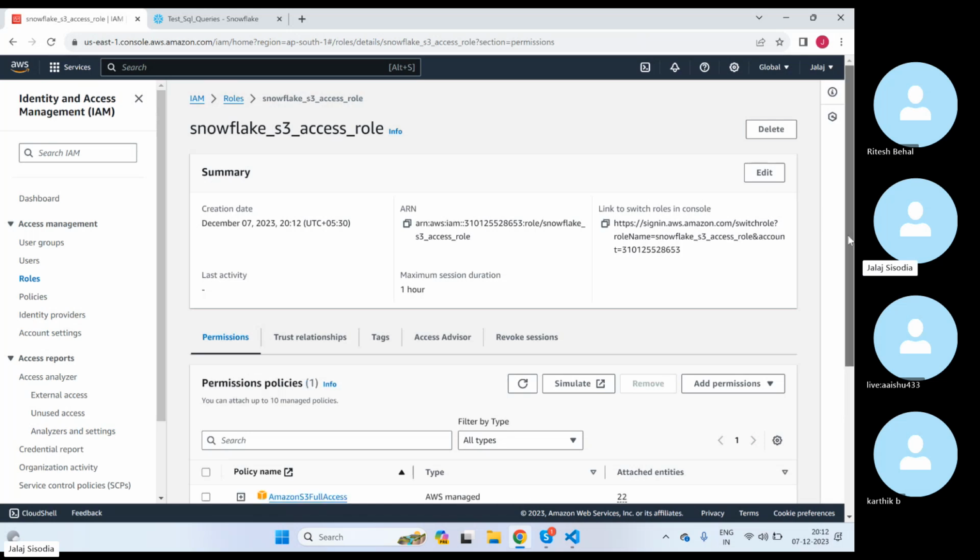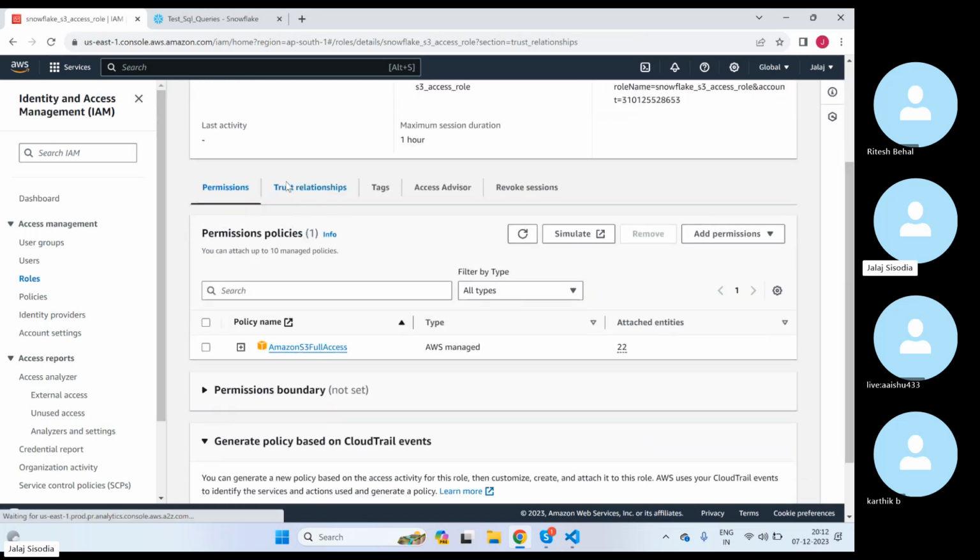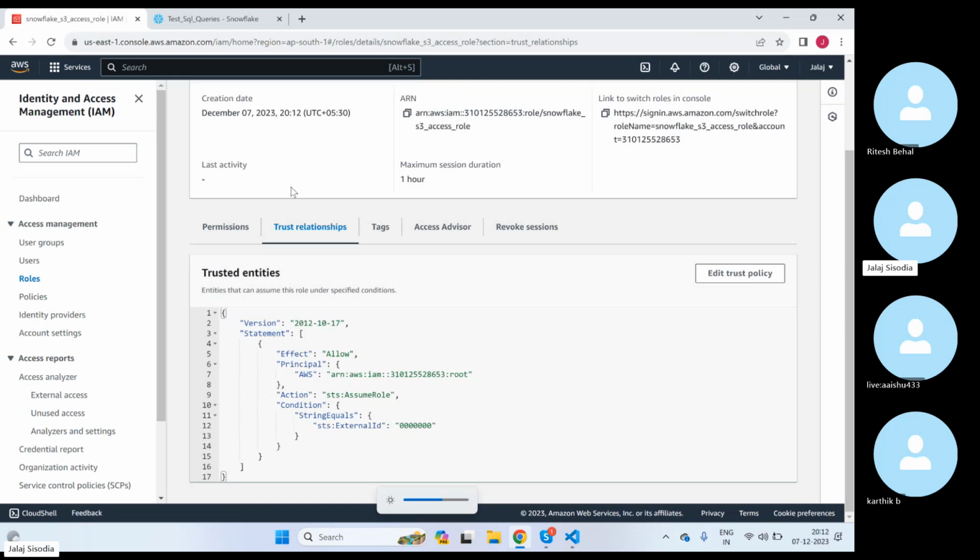You have to open trust relationships, and this is what I was looking for. Basically I have an easy JSON document with me. All I have to do is change this ARN and change the external ID. This will be provided by Snowflake. So we are going to pass the Snowflake ID, so Snowflake will be able to connect with our AWS account.